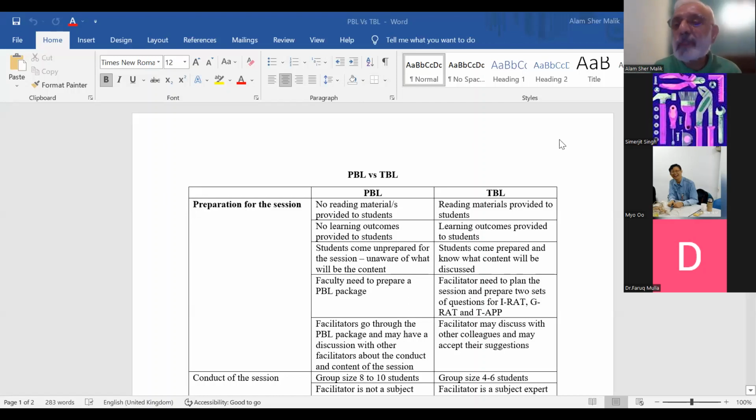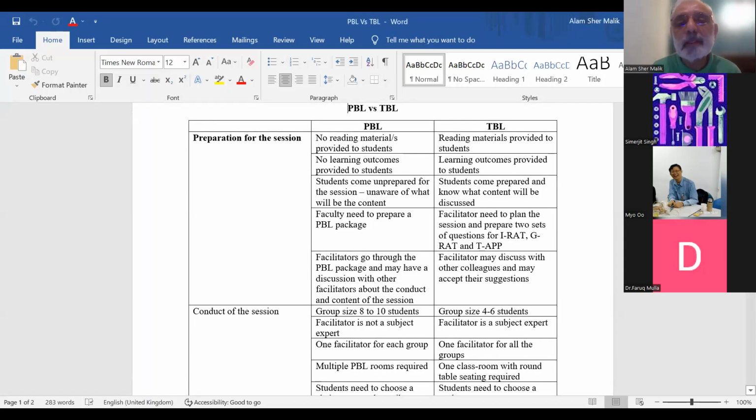Yes, right. Okay. Now, this is the table which I have prepared to compare the PBL and the TBL. The first is preparation for the session. If you see, there are very major differences between the two approaches. In PBL, no reading material is provided to the students, whereas in TBL, reading materials are provided to the students. In PBL, no learning outcomes are provided to the students. They have to identify their own learning needs, whereas in TBL, the learning outcomes are provided to the students.